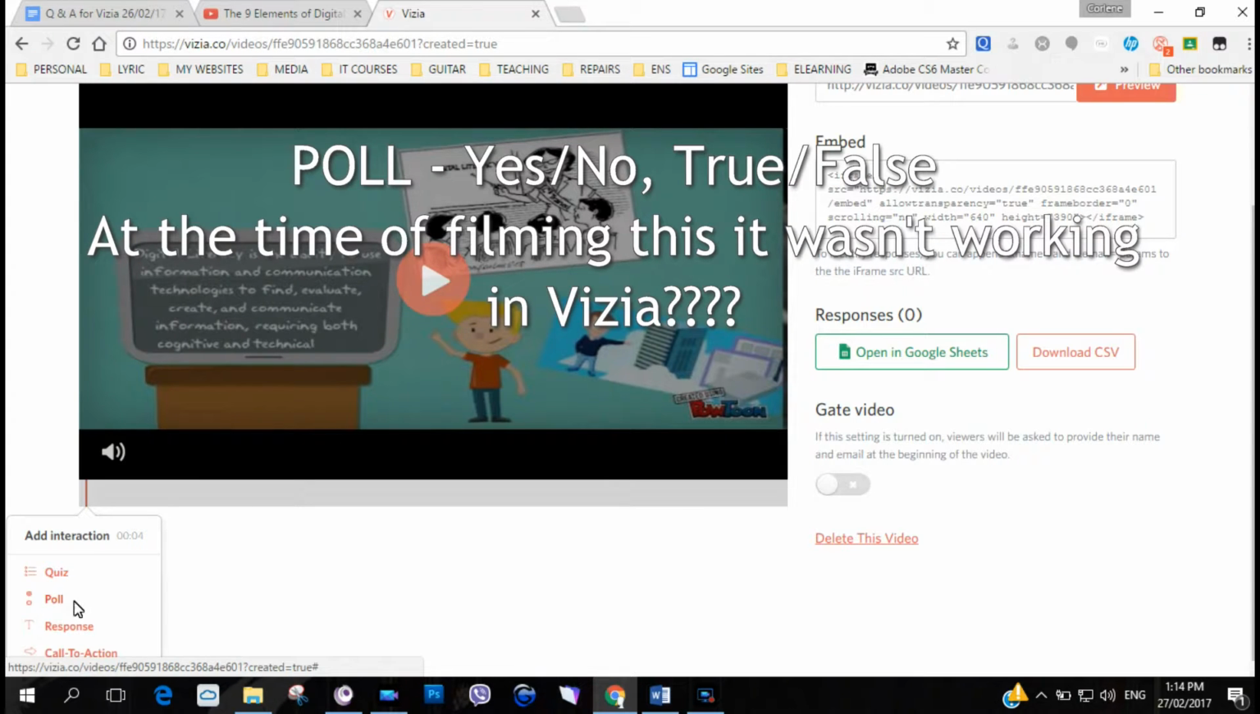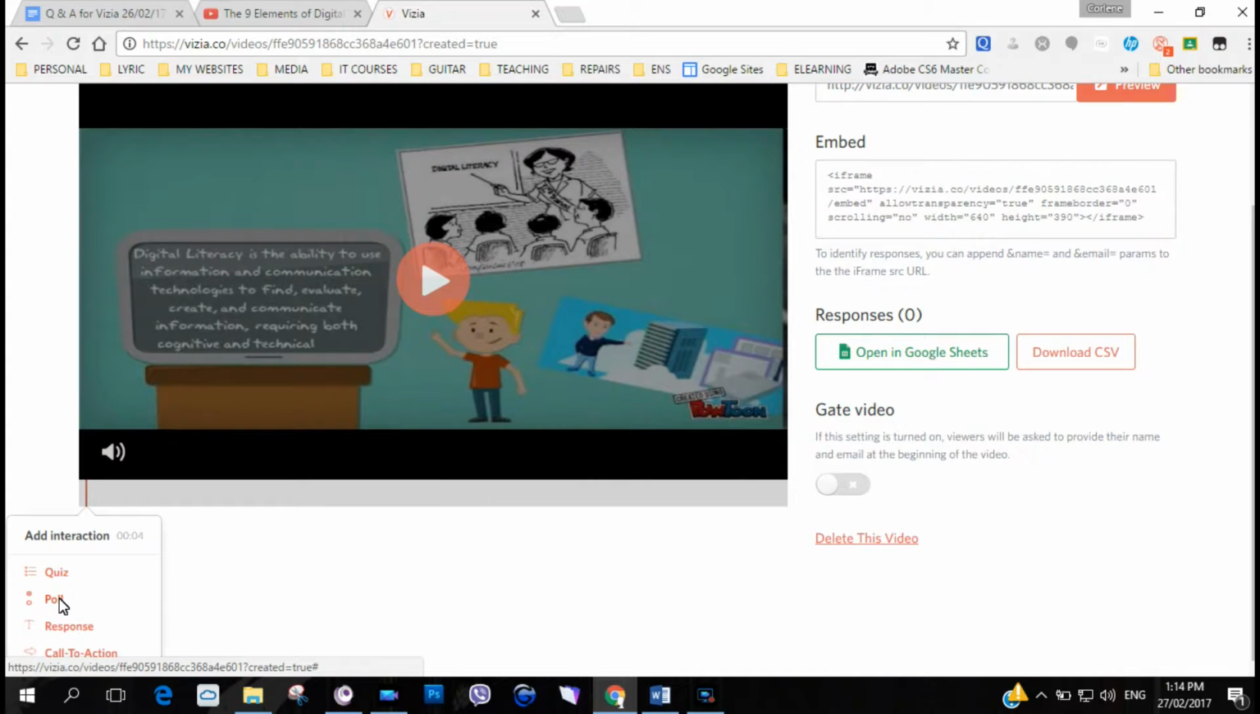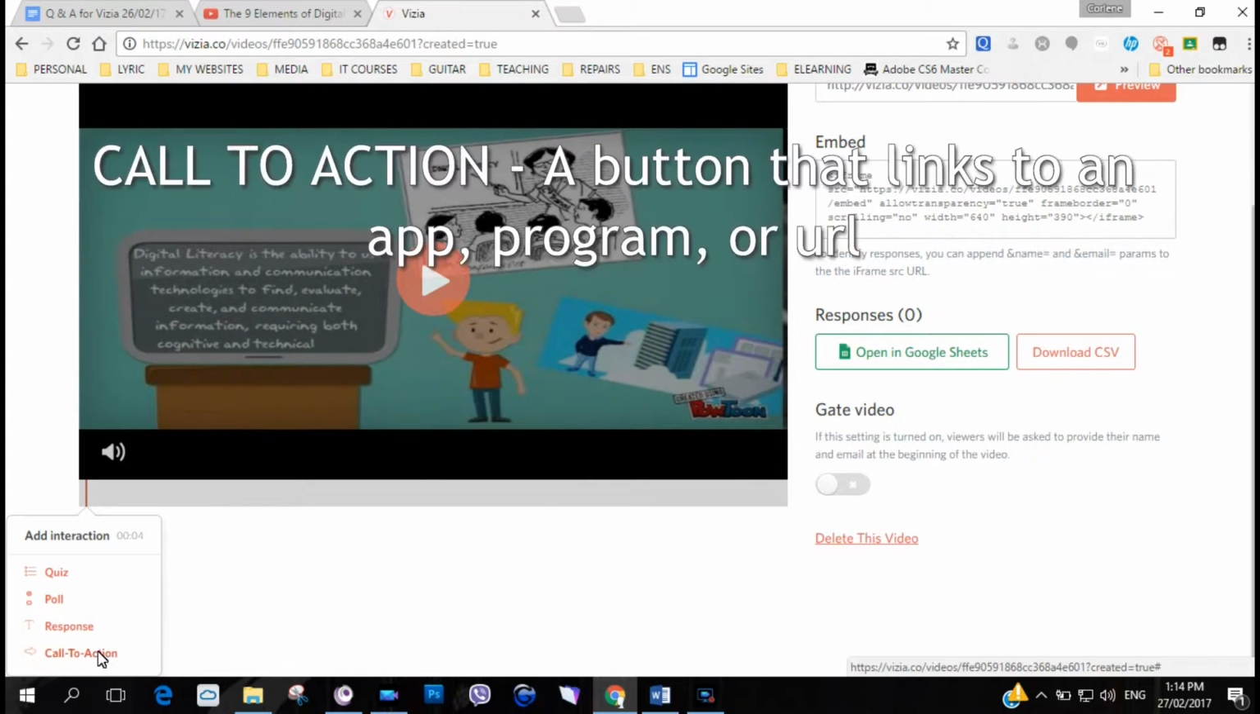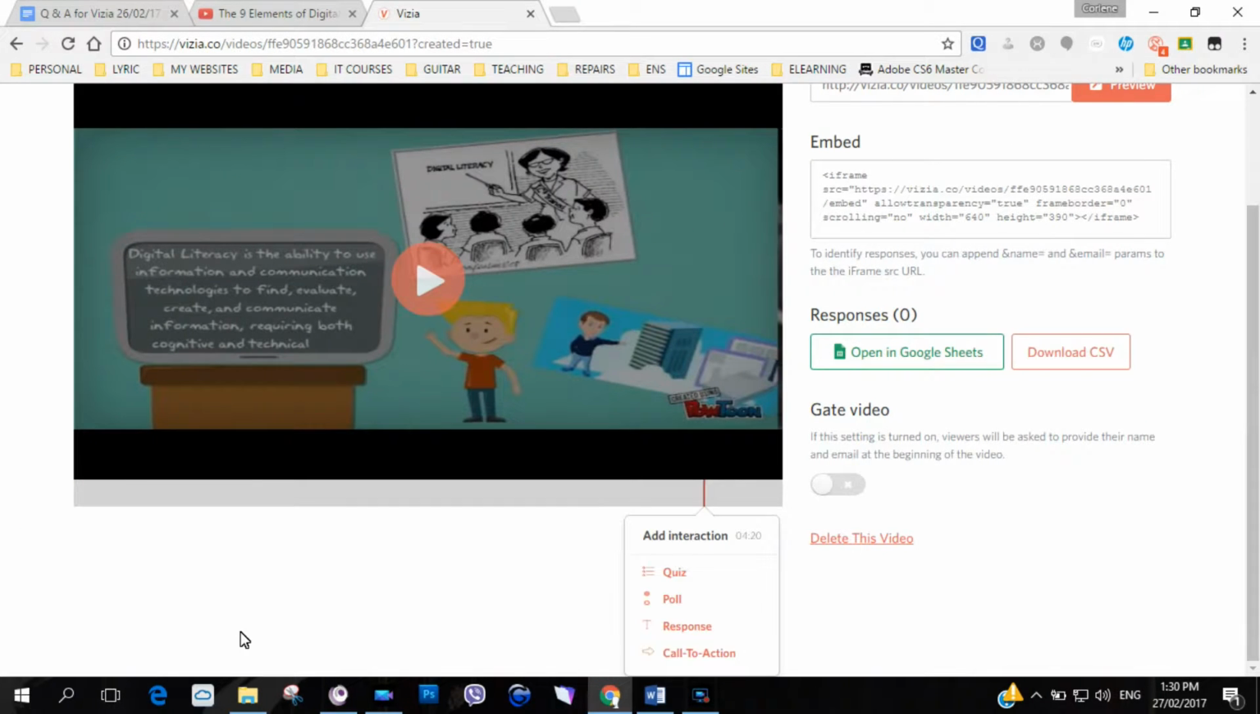Poll, for some reason it doesn't seem to be working for me. It may work tomorrow, but a poll question generally is a yes or no, true or false question. Call to action requires the respondent to click a button that will take them to an outside source.